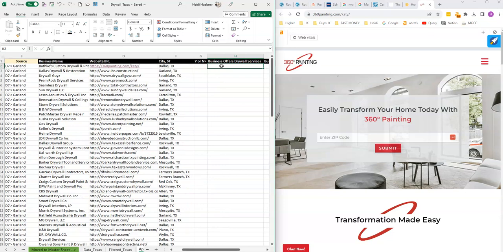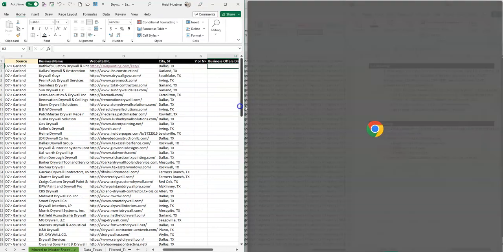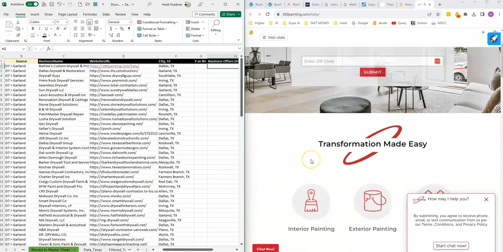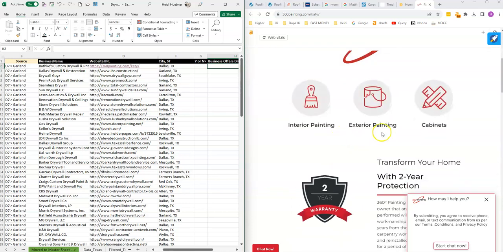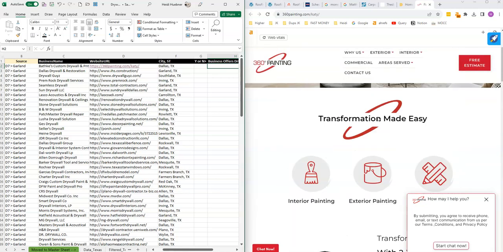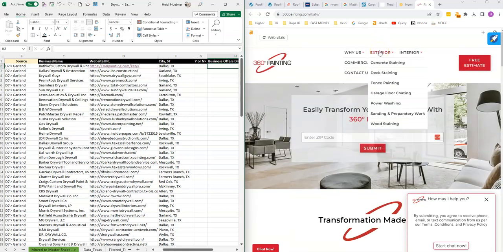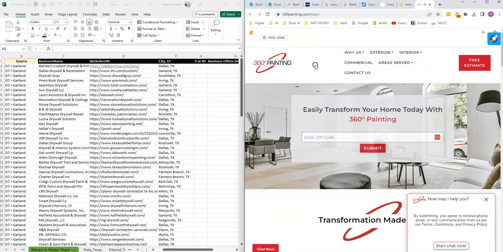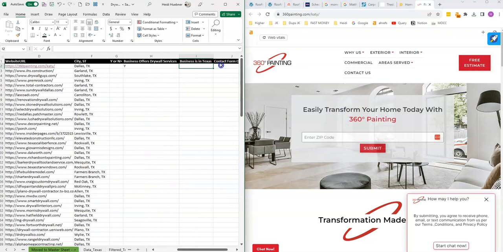So what is our first criteria? Business offers drywall services. Essentially we want to look at this website and ensure that they offer drywall services. Some of them will be super clear. This is 360 Painting. Okay, interior painting, exterior painting, cabinets, deck staining, interior drywall repair. Okay, popcorn ceiling removal. This is our jam. So they offer the services that we're looking for. That is good, so we can mark this as a yes.